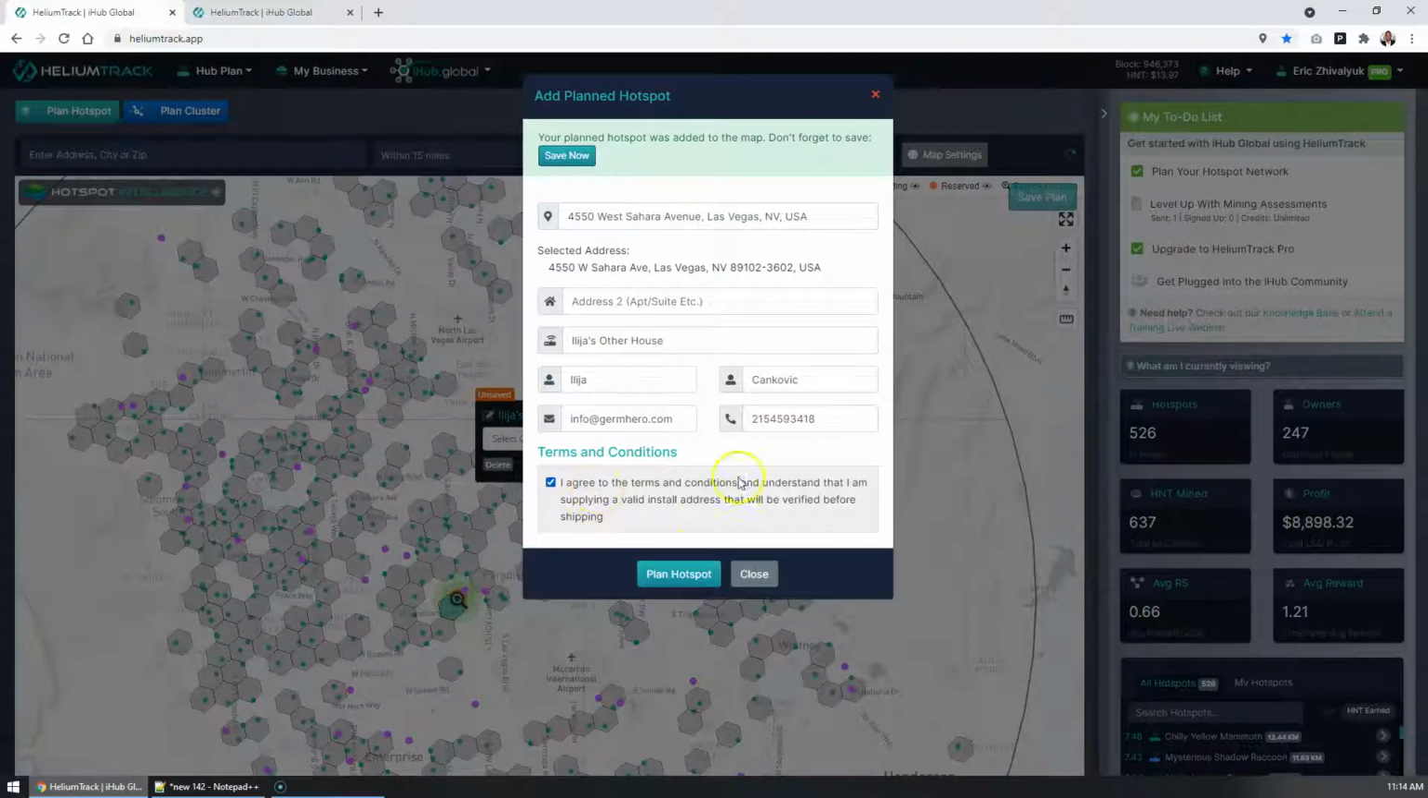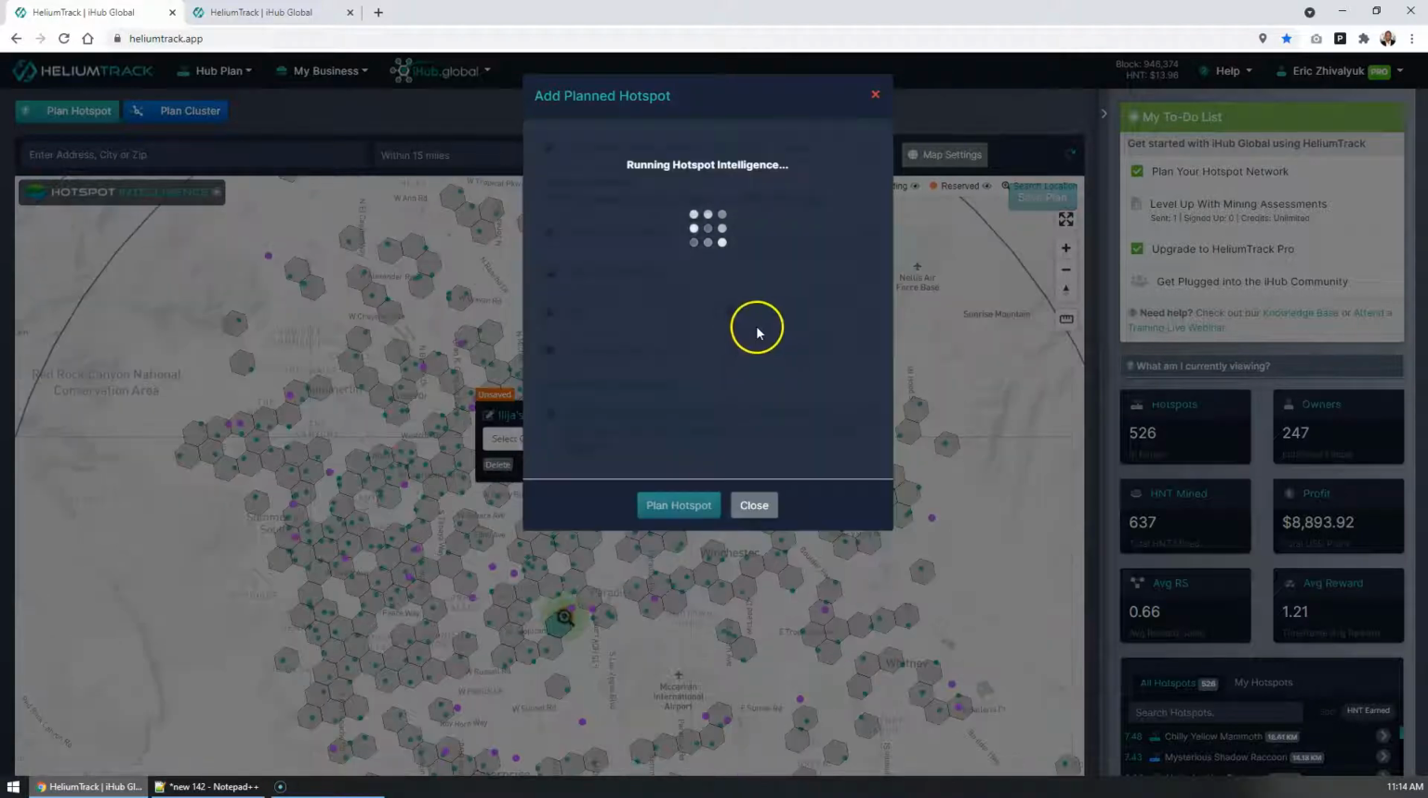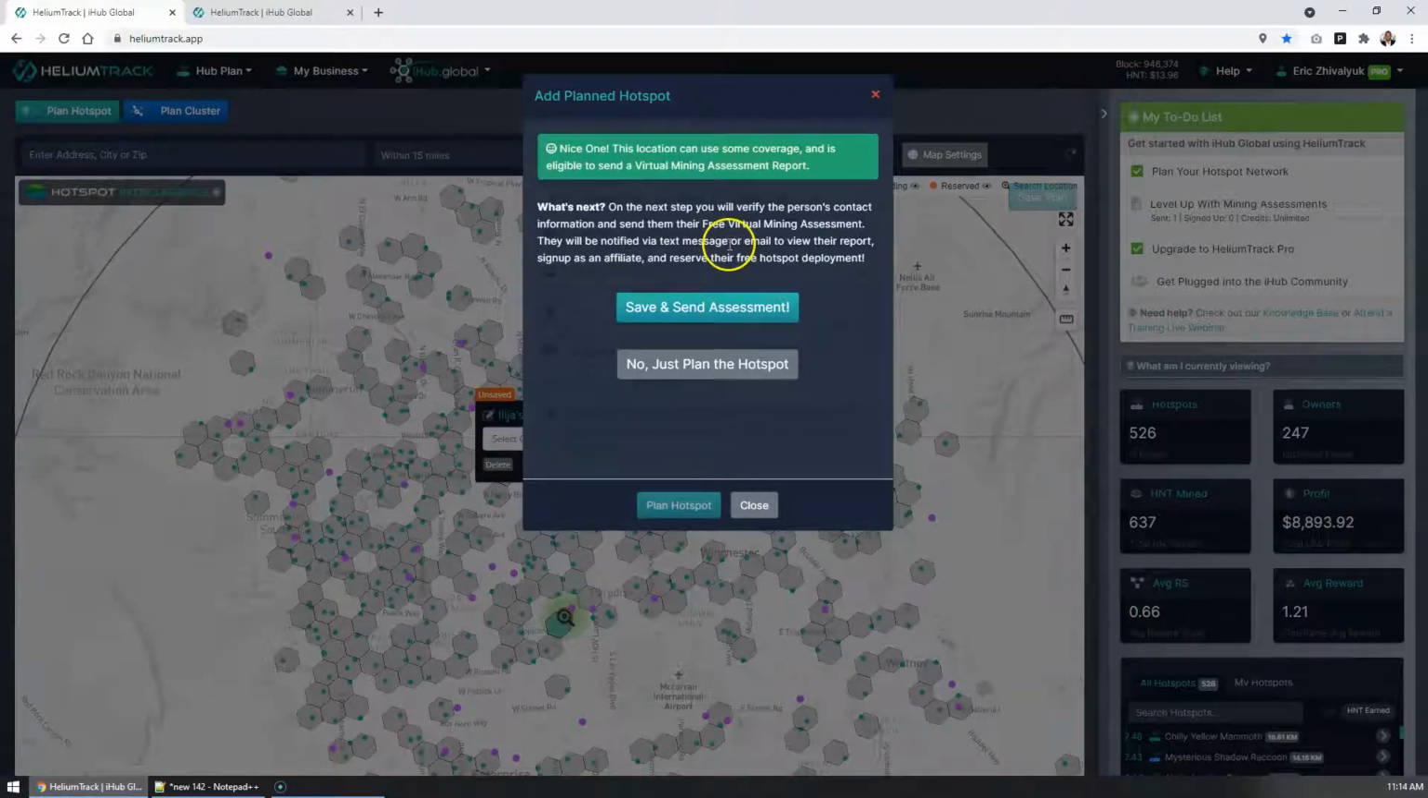Right. And so again, this is just an example. I am using the same information. It is important that you keep this accurate, because this is the information that will be required to be used for the virtual mining assessment. So we're going to go ahead and plan that hotspot. We've got our intelligence running, and look at that. It'll tell us this location can use some coverage, and it's eligible to send a virtual mining assessment report. So it gives you a little information on the next steps and what you'll need to do.